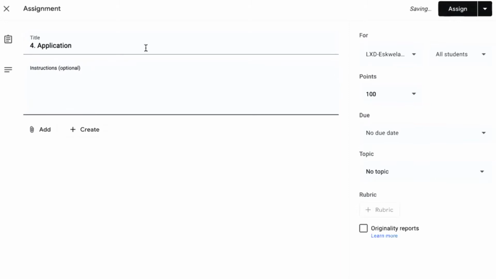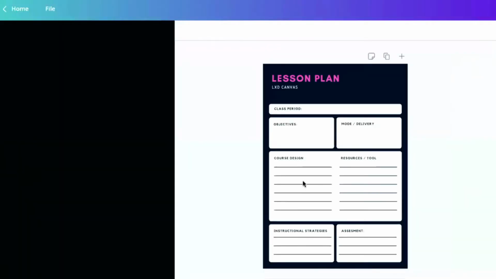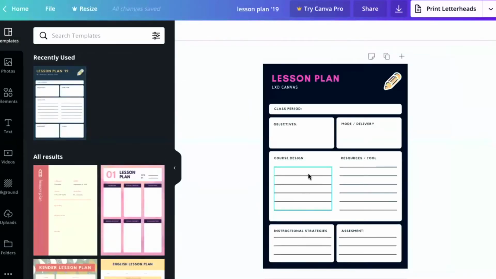Application. Okay, for your application, na-preset ko na po ito. Meron na po akong LXD canvas. Okay, so I have here a lesson plan or learning experience canvas that you can use for you to be able to prototype your course design flow. So ayan, class period, objectives, your mode of delivery, it's either asynchronous or synchronous. The course design is your content flow, the resources, the instructional strategies, and of course your assessment.